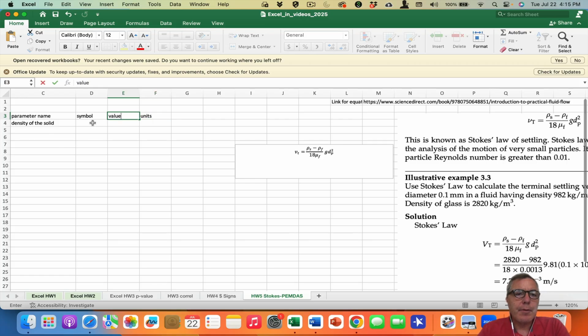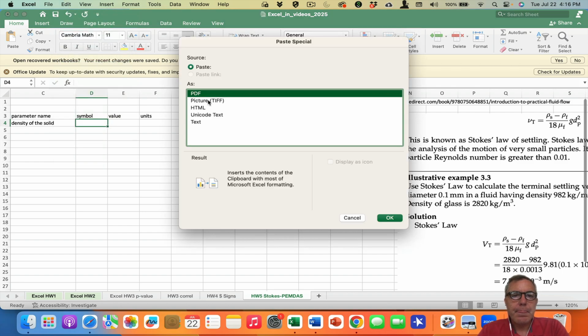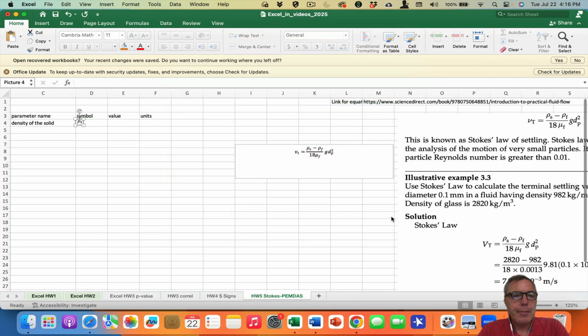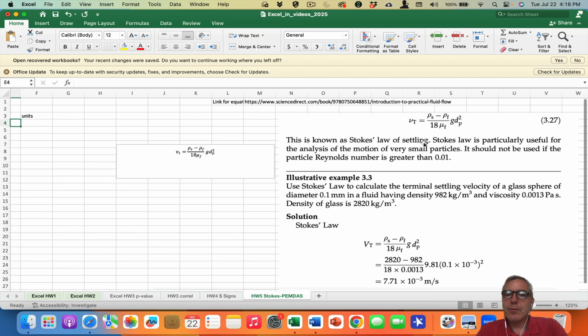So we do this, density of the solid. Now here, this is really annoying. If you copy this, at least over here, it doesn't paste very well. This isn't perfect, but you can do a paste special, picture, etc. There you go. And then we know it's from here. If we read the equation, this is known as Stokes' law of settling, for figuring out how long it takes particles to settle out. We're going to figure out how long it will take a particle to settle out in the Hudson River.